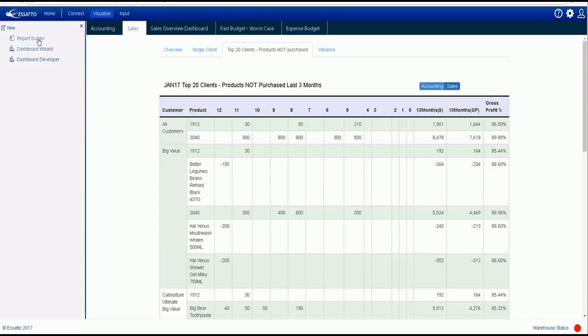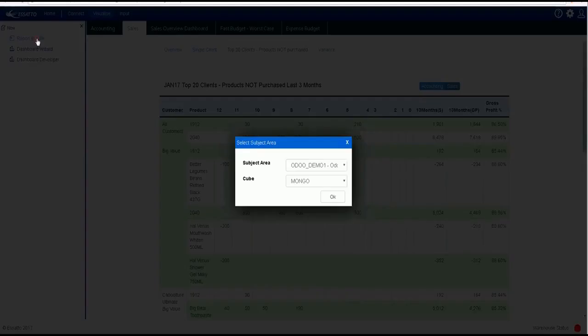Let's have a look at how we can create a new report. So the first thing I'm going to do is pick my accounting information for Essatto. And we can see in here we've got multiple Essatto cubes. We've got balances from our general ledger, journals from our general ledger, information from Google Analytics, and also some information from Mongo. So Essatto supports multiple data sources. Let's have a look at a Mongo report.